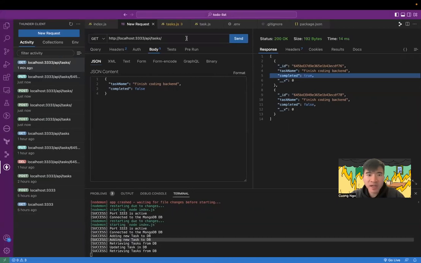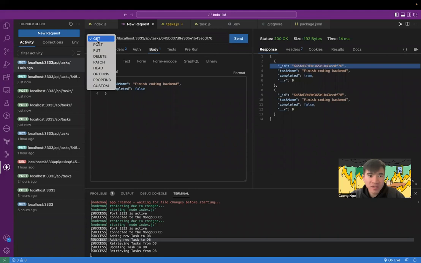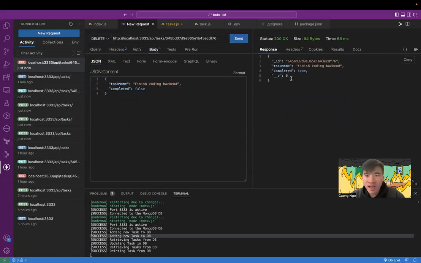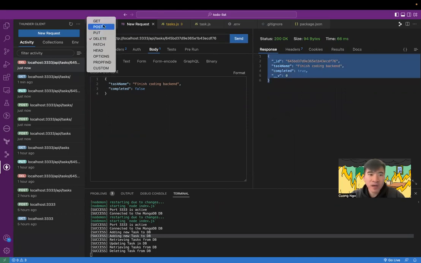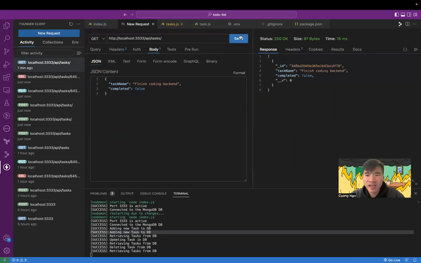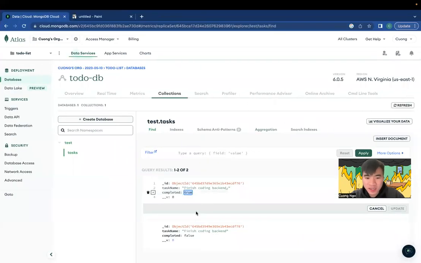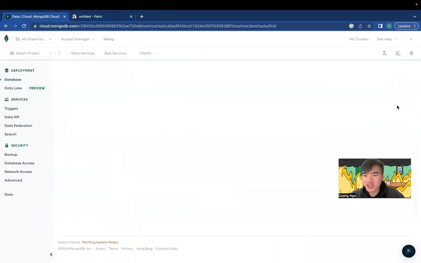Now the last thing we want to test is deleting this, okay? We just need to send a delete request, send, and as you can see, this has been deleted. If we do a get request to API task, it should only have one. And if we refresh, this object will be gone. Let me refresh and show it to you guys.